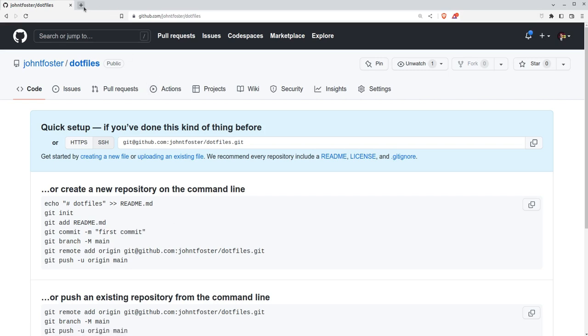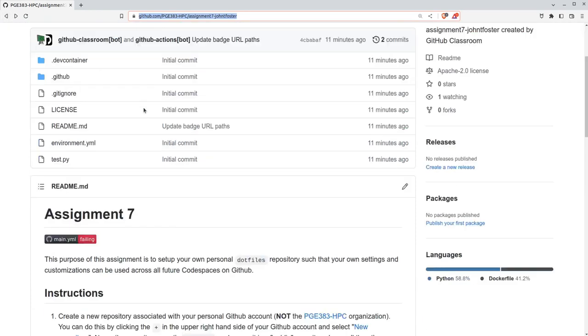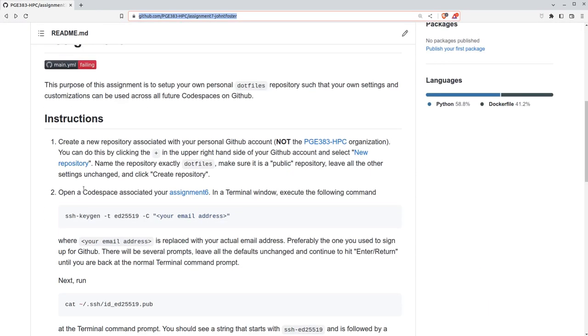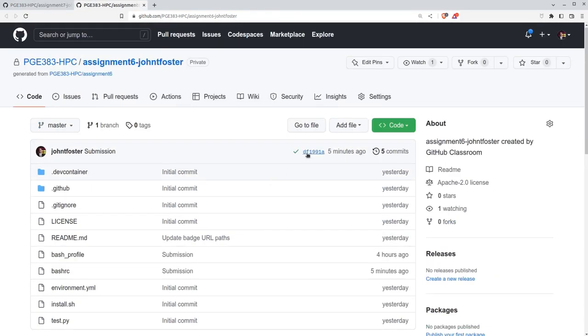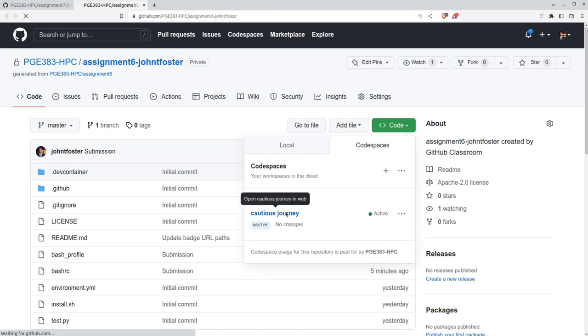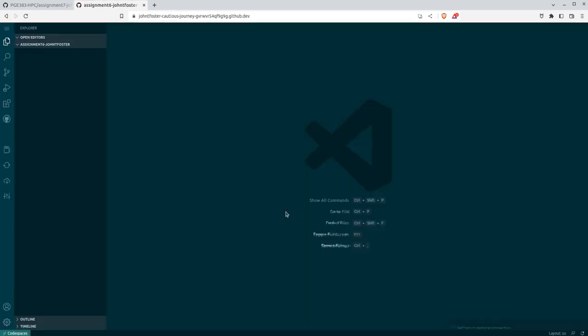So with that, let's go ahead and return back to our assignment 7. Look at step 2. We want to open a codespace associated with assignment 6. Okay, so we're going to go back to assignment 6. Open up. So now here we are on assignment 6. Of course, it's passing. We're going to open up a codespace associated with that. Go ahead and let that open.